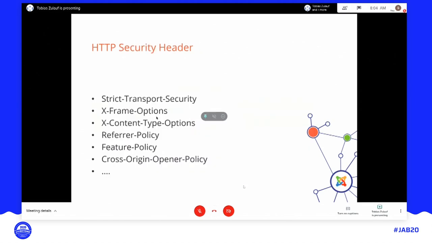Then about HTTP security headers. For example, there's Strict Transport Security, or HSTS, basically allowing the site to tell the browser, hey, please always load my site via HTTPS. So when a user approaches the site for the first time, and the header is set, then the browser will redirect them to the HTTPS version, and don't load them via HTTP anymore. How to configure it, etc., I'm going to show later.